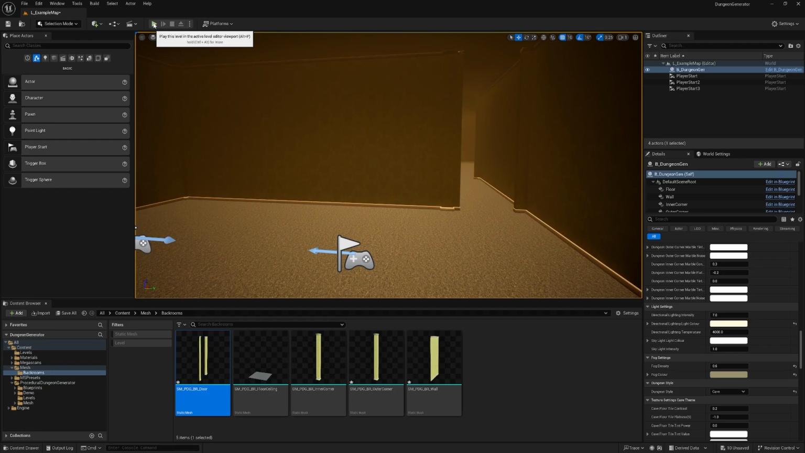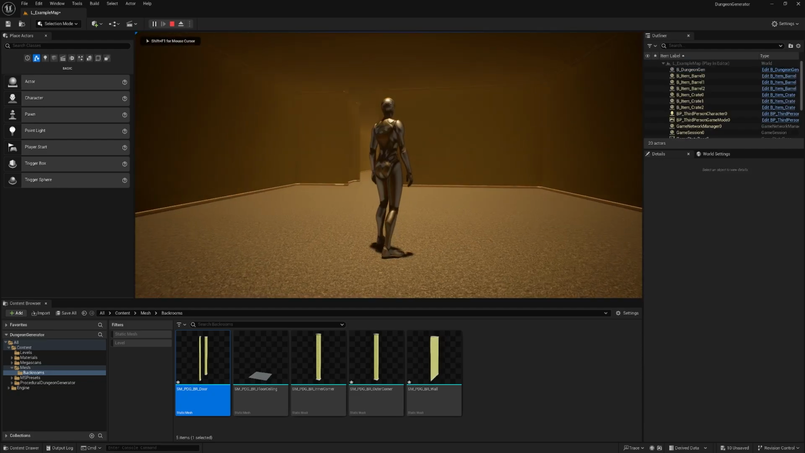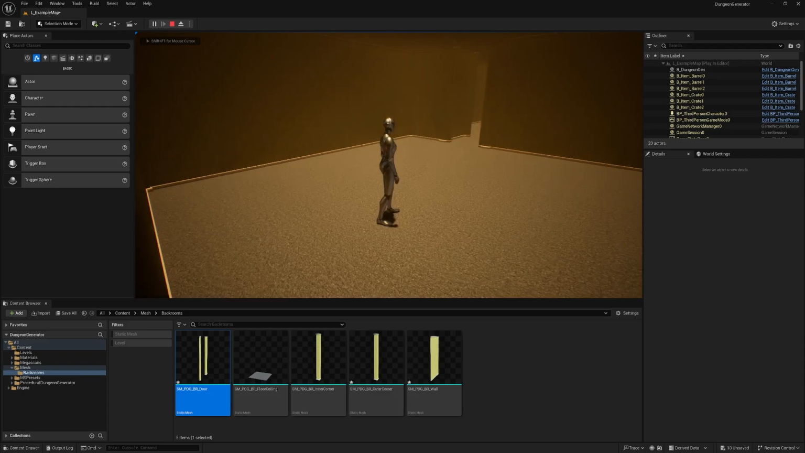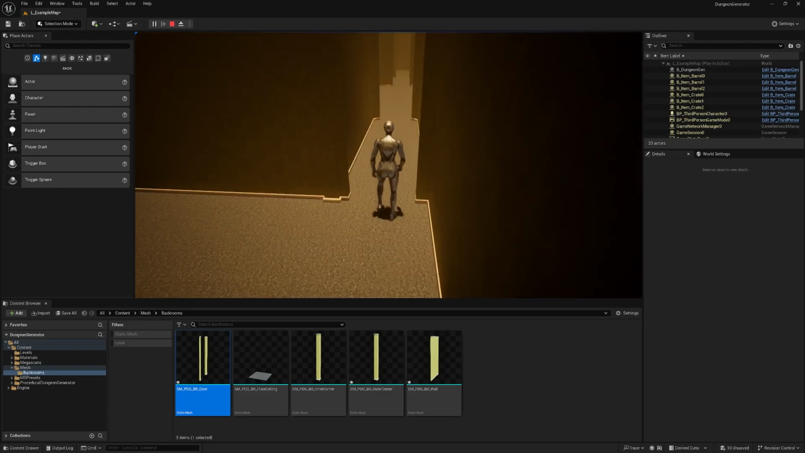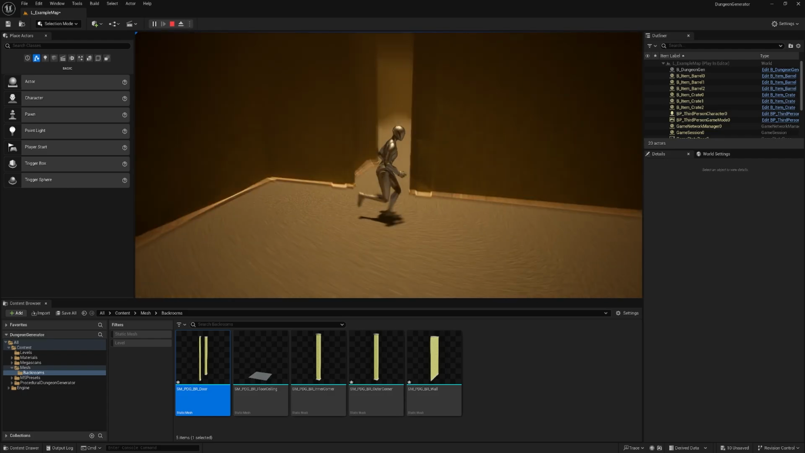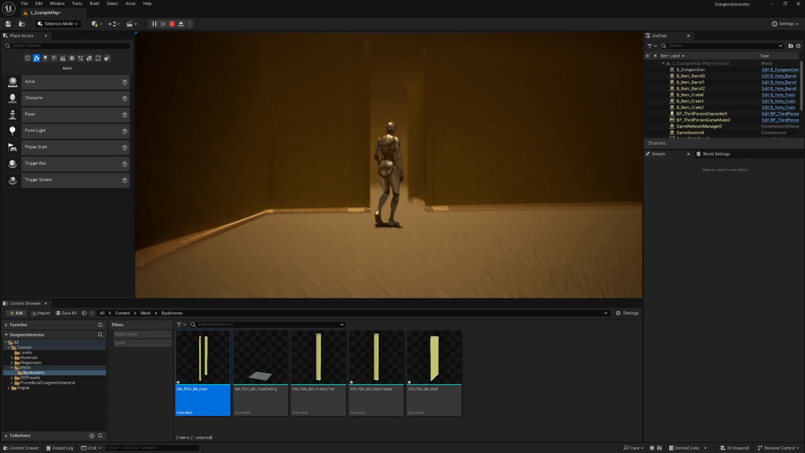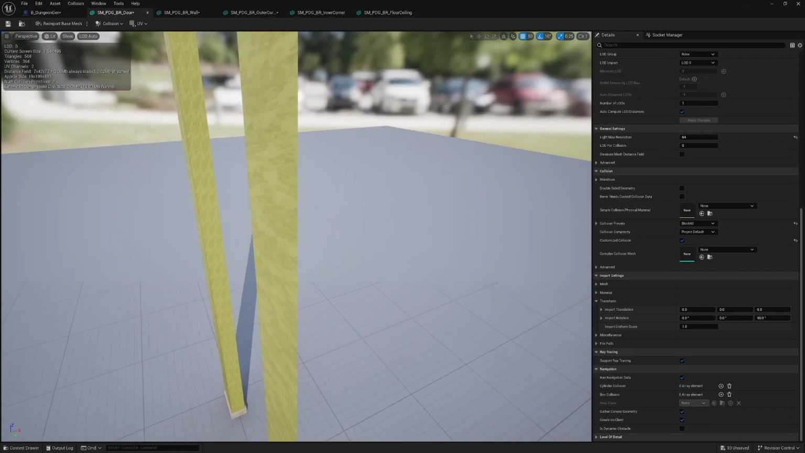If we hit test up here, just play it in the viewport, we'll have our third-person character. The game catches up, there we go, we'll have our third-person character able to run around the dungeon. And again, for the doorways, this is a problem with collision. We just need to add the simplified collision. So we can just do that now.